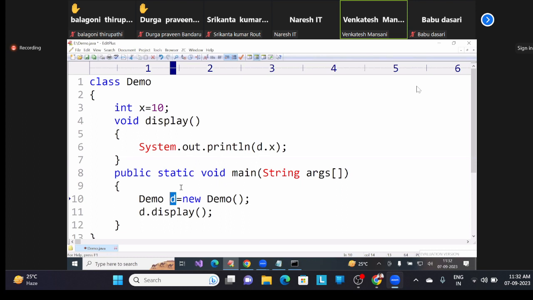Instance variable life starts whenever the object is created. Instance variable life ends whenever the object is destroyed. As long as the object is available in memory, that variable is available, that is called life. But whether it is accessible or not, that is called scope. So life is different, scope is different. It is there, but you cannot access it. Scope is restricted. It is there in memory, but we cannot access it. The reason is scope, and that scope is based on access modifiers.